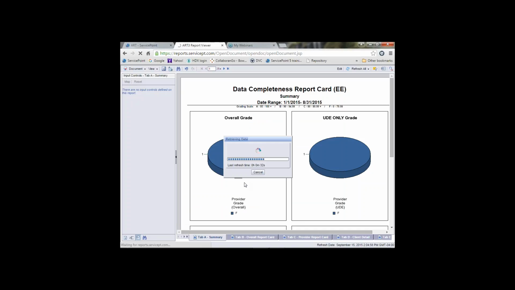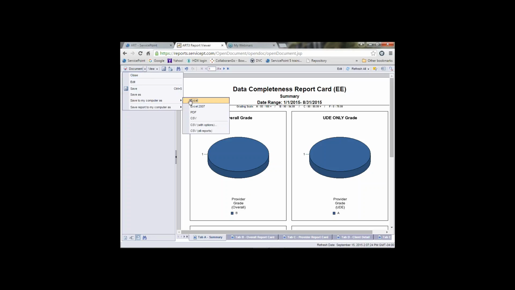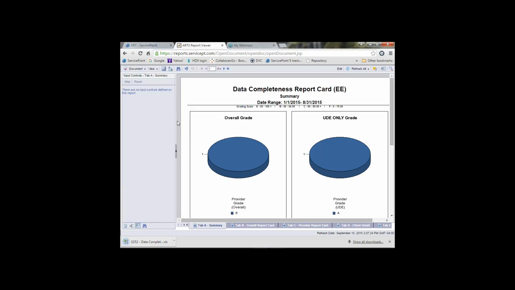Now, sometimes when you are running art reports, you may get funky, weird error messages, and a lot of times that is because of the internet connection. And sometimes the best solution is to close everything and start all over. So shut art down, log out of Service Point, close the internet, start Service Point up again, log in, open art, and try running your report again. Okay? So I don't know why, but sometimes that's the solution.